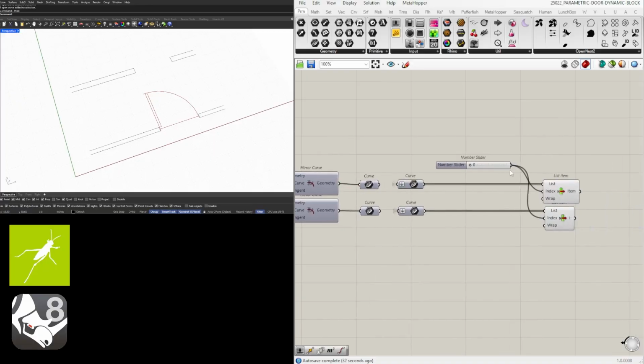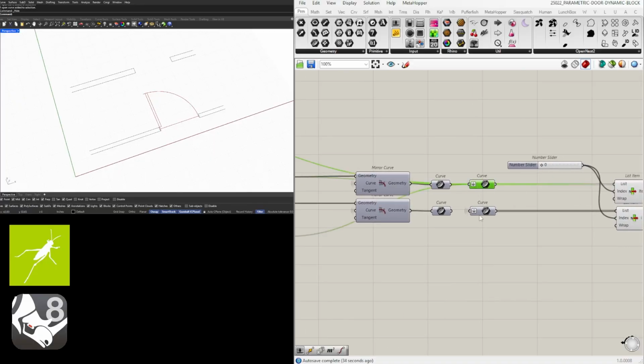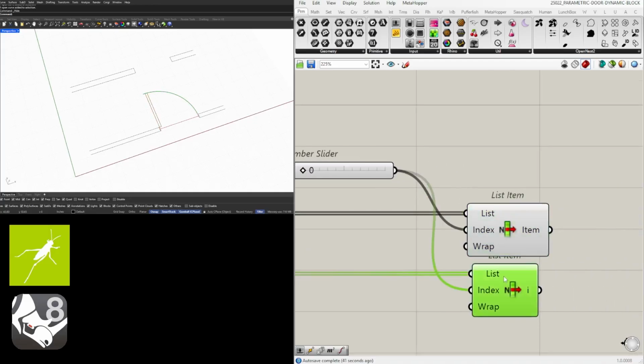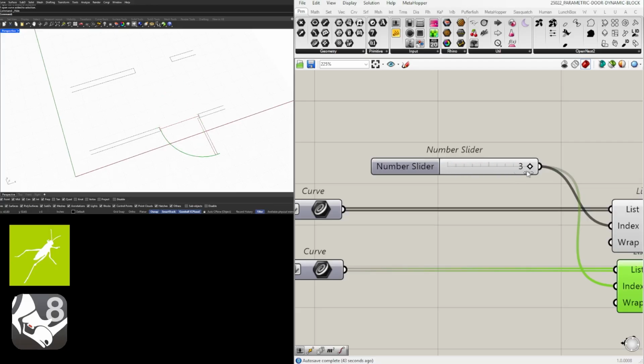So that's why it's a little bit confusing here when we're plugging all of the different options into one. But then what we do is we make sure that we plug in the curves organized in the right way, so that way we can pick just the individual door and the door swing individually.